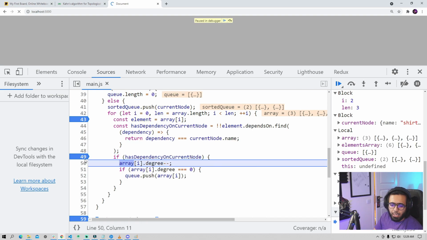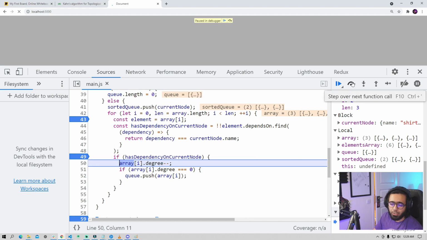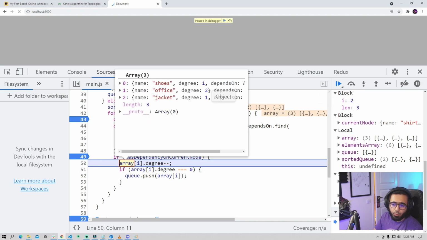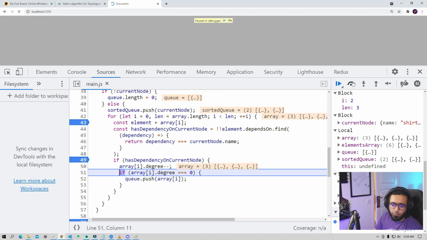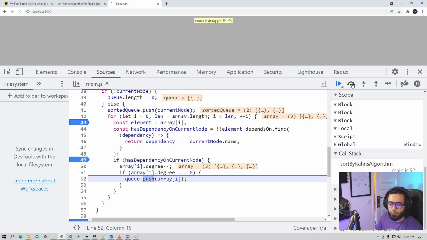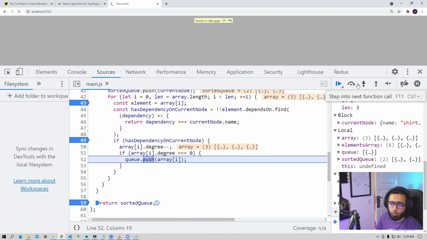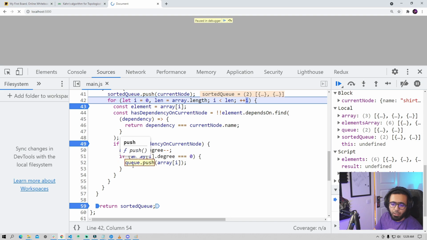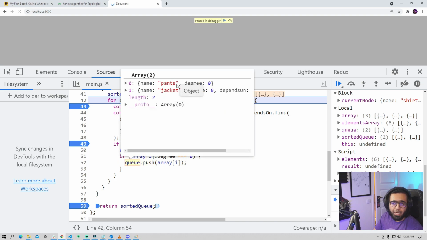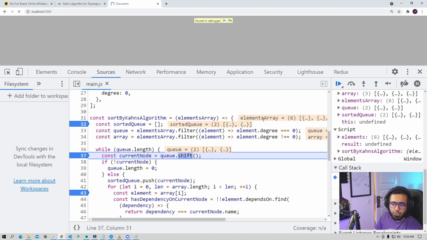So we go forward and then from the array we basically decrease the jacket's degree by 1. Right now the jacket has degree 1, we move forward, and now the jacket has degree 0. Since the degree is 0 now, we move forward and we push it into the queue. So you can see that we are pushing jacket to the queue. And now queue has both pants and jackets. Now you know that since we are using the shift method, pants is going to be evaluated before jacket, and that is fine. There's no problem with that. So similarly, the process goes forward.